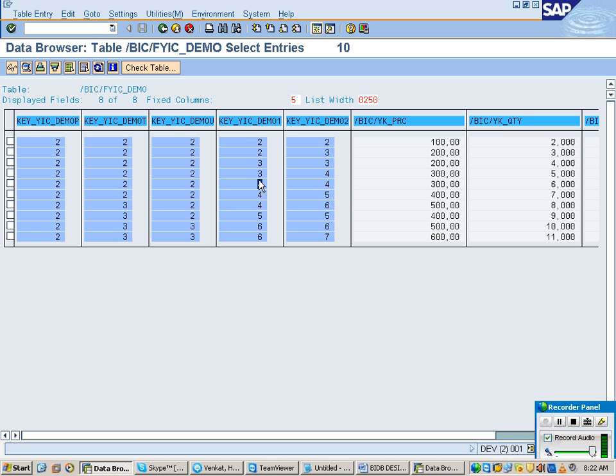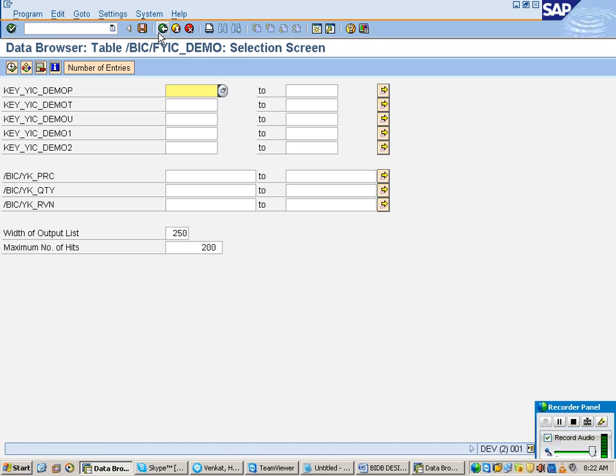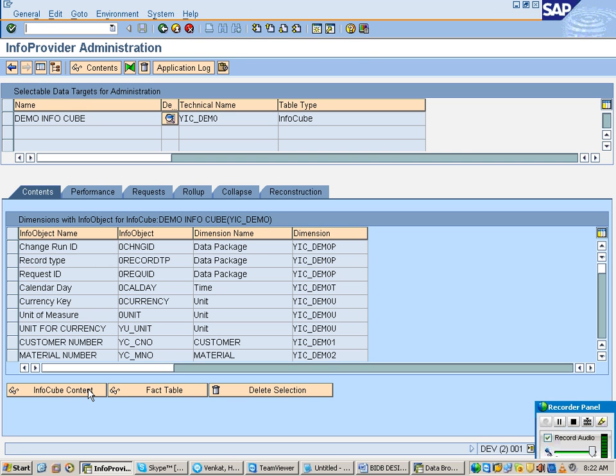Understand now? How is that? Any doubts with this part? Done? So storage is now in the form of dimension IDs. But you will not understand like this. That's why let us say I am going to use what now? My info cube content.